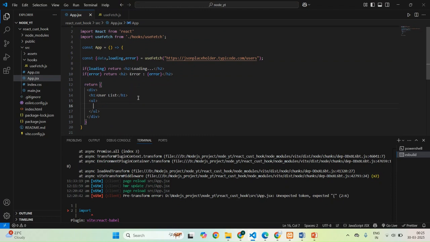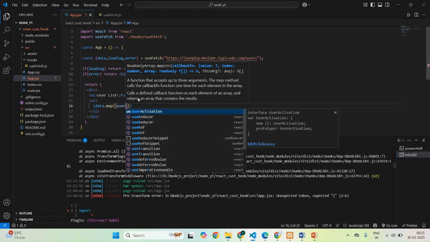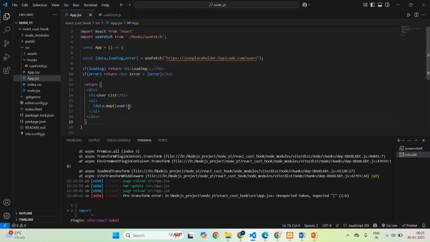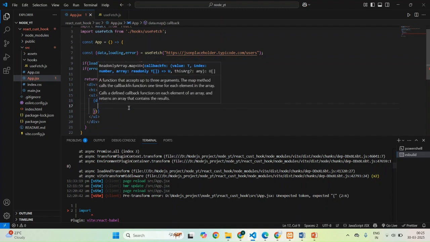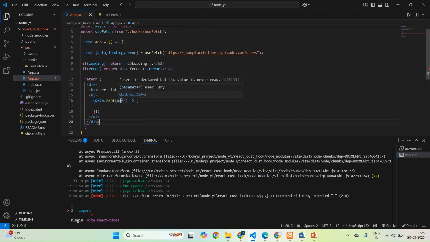Okay, so here my data will come, that is data.map, and here user, as user we are taking. Okay, sorry guys, it should be here. Okay, then, oh, something is wrong. Just a second. User. Yes, it is correct.